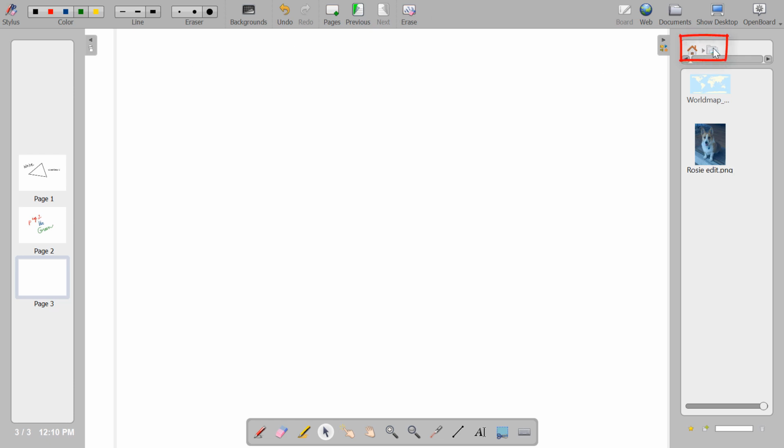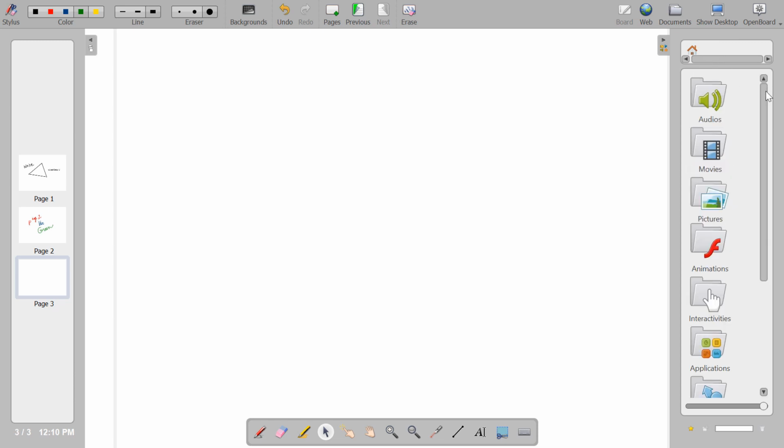Up here is the navigation to get back to home for my library, because right now I'm in the images section. I can click on the home button and then I can see my overall library files again. So again, audios, movies, and pictures. OpenBoard adds a default OpenBoard folder into your default folders on your computer for each type of file. But again, you can drag and drop like I showed you.